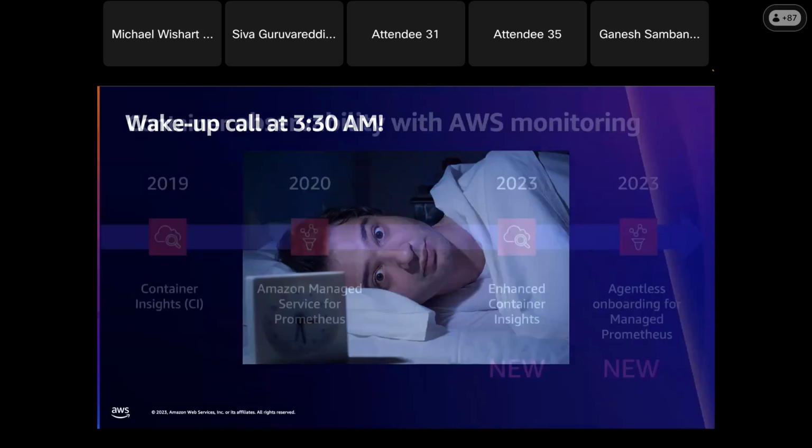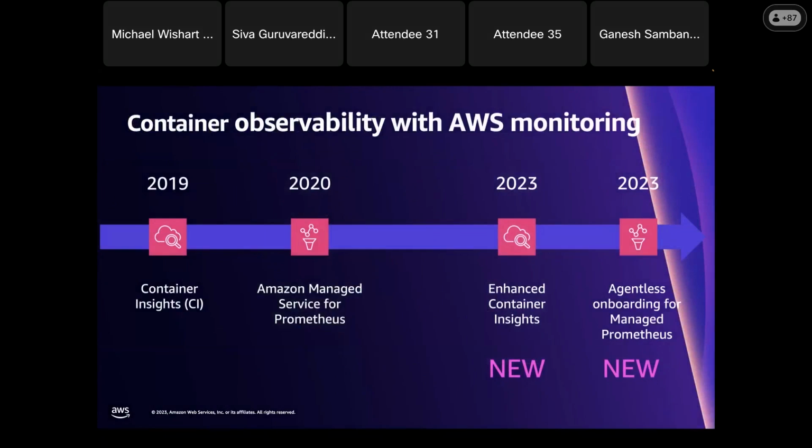To solve that problem, back in 2019, we launched Container Insights. This functionality gave us out-of-the-box dashboards, alerts, and other mechanisms to monitor your container environment. And around 2020, based on popular demand, we launched Amazon Managed Service for Prometheus. It's a famous open source time series database to store millions of metrics, and it's very popular in CNCF projects.